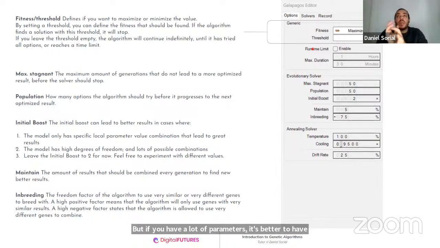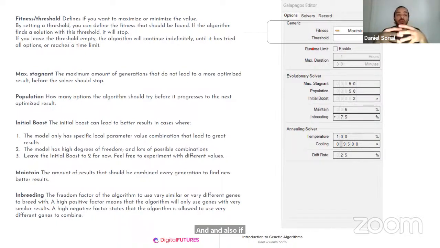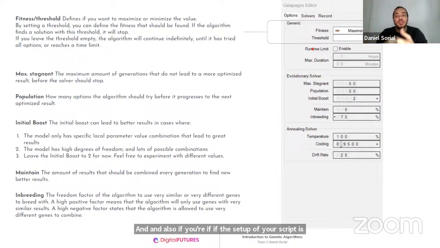And also if the setup of your script is not controlled, there's a lot of open-ended freedom in the design. It's also better to have this initial boost a little bit. Usually we leave it at 2, and you can feel free to play with it and experiment with different values. Okay.